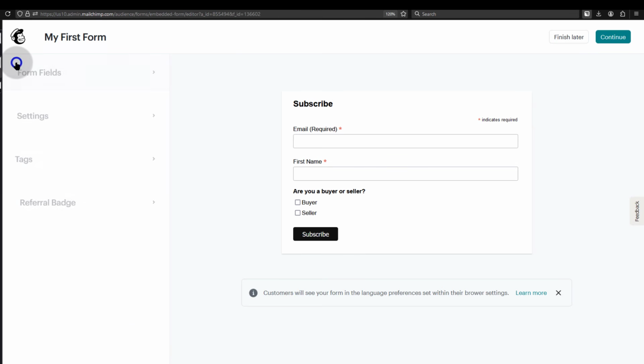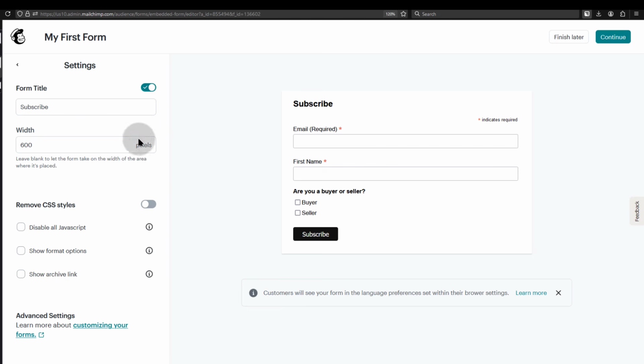So let's continue. Let's go back, look at settings. So as for settings, the form title, you can give it a title there. Sign up to our list to receive helpful hosting tips. That's that. And then the width of the form.